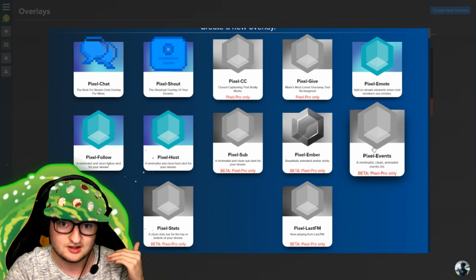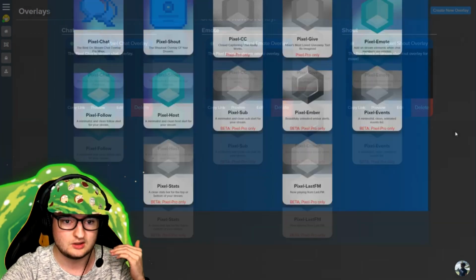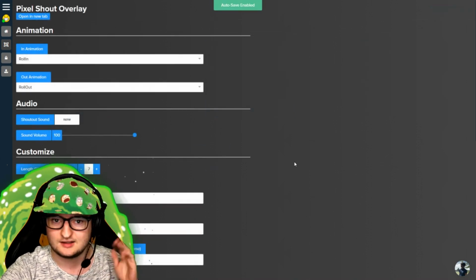But they have a ton of customization. They are so cool. Last.fm is on there. Pixel Stats is on there too. They're so easy to customize as well. My shout-out one, you can just go and edit right here. These are all the customizations.